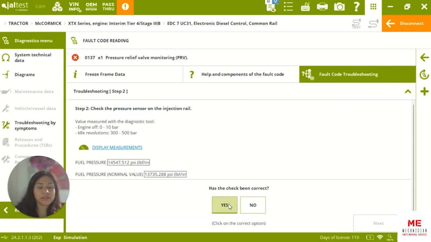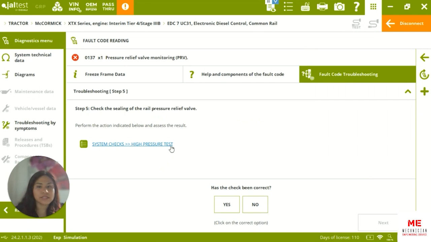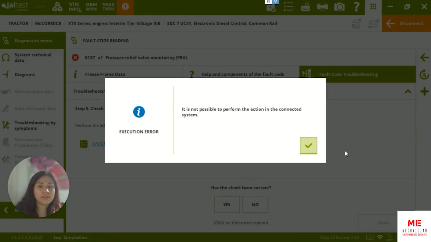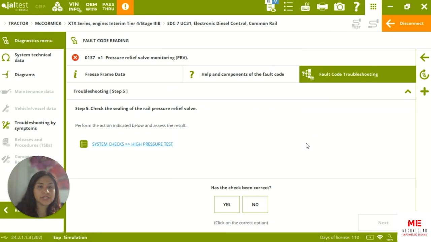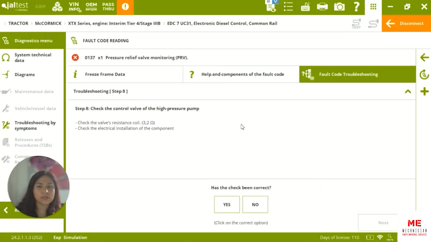Have you checked? Has the check been corrected? We're going to say yes, and then it's finally going to send you to do the final system check. In this case, it's a high pressure test, and next, and so on.